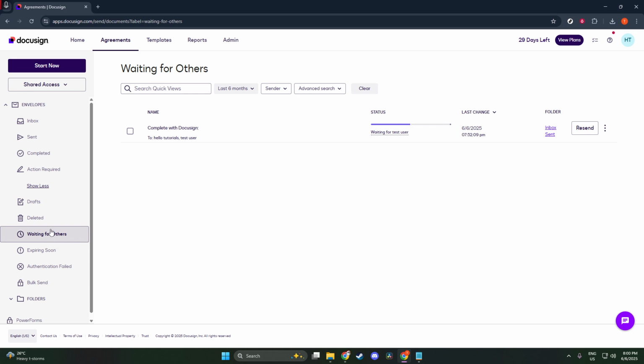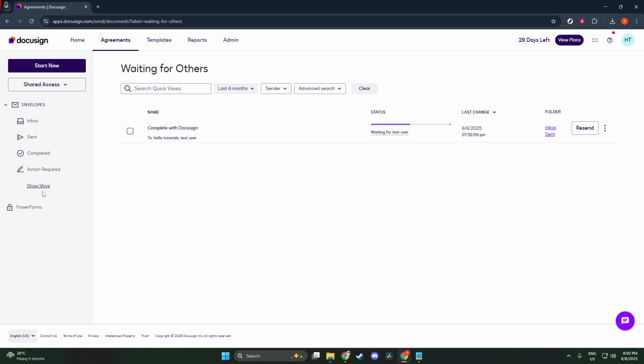Next, focus on those agreements that are not yet fully signed by heading over to the Show More options within the Agreement section. It's important to make sure you're on the page that lists documents waiting for others. This section comprises all documents that have been sent out but are still awaiting signatures.